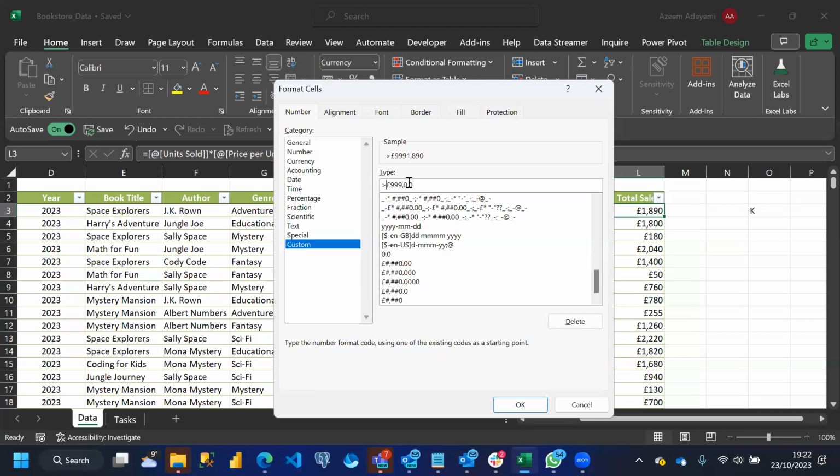Okay. Greater than. I think I need to put this into a square bracket. Yeah. So if it is greater than 999, I want it to be a K. So I want to add a K to this. So this one should be, put this in K.